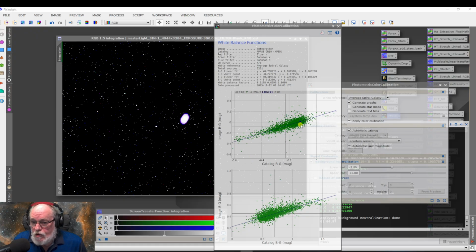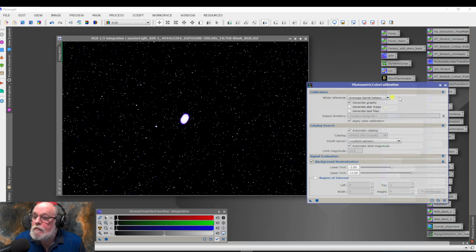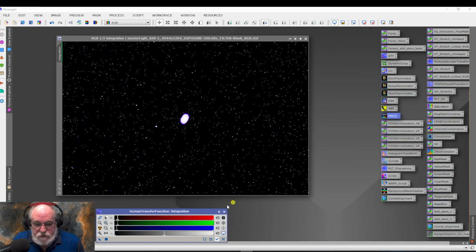Okay, you can see how the green dots follow right along that line. That's what we want. We want those tight. These other ones are out there a little bit, but that's okay. We're mostly right along that line. I'm going to go ahead and close that. I'm going to close that.